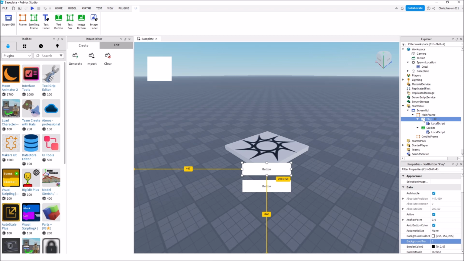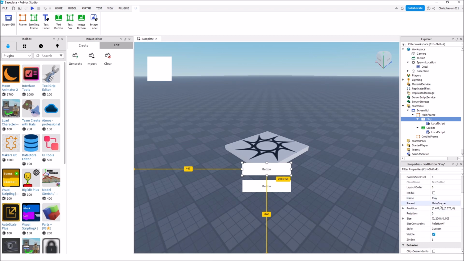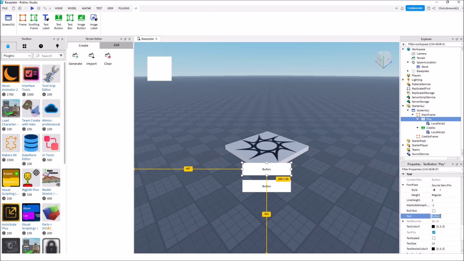So play, we changed the name of it to play. And that's so the script, our code, can reference this button. But you notice it still says button on there. Let's go down here, and we need to go to text. And we're going to change text on that to play. There we go, play. And we're going to want to do a few things to make that bigger to look good. So let's go with bold.